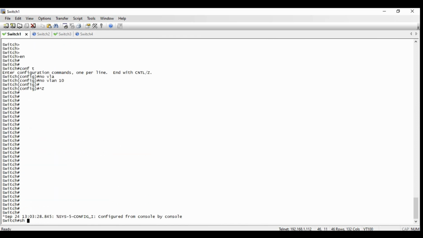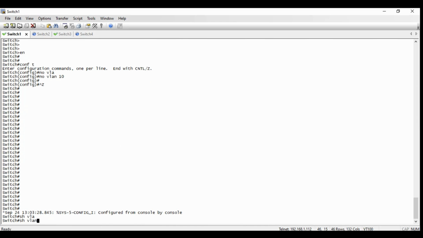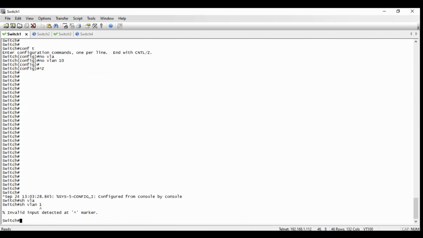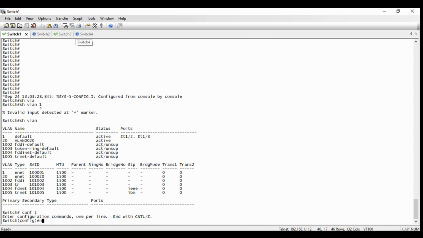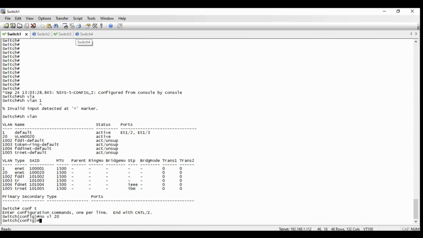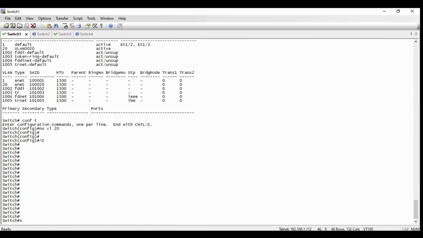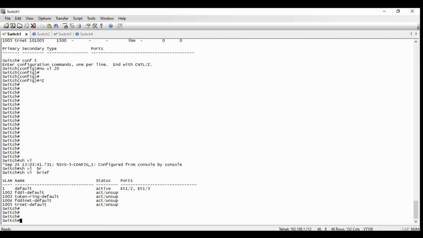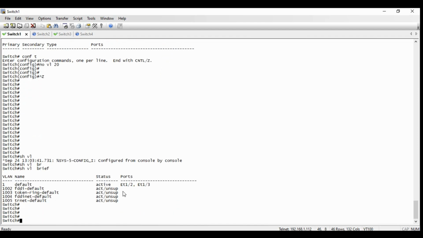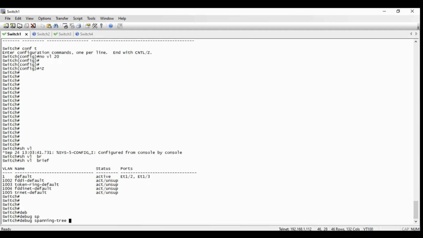Let me make it the default, which is VLAN. Okay, and brief, I think. Okay, now it is default. It is just like default. Now I'm just running something.